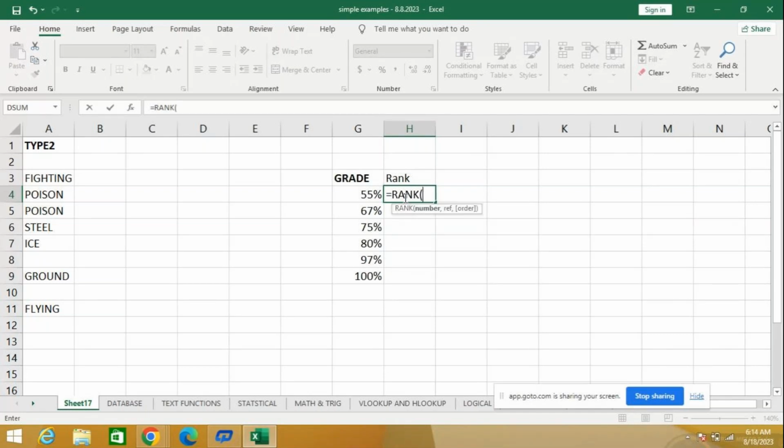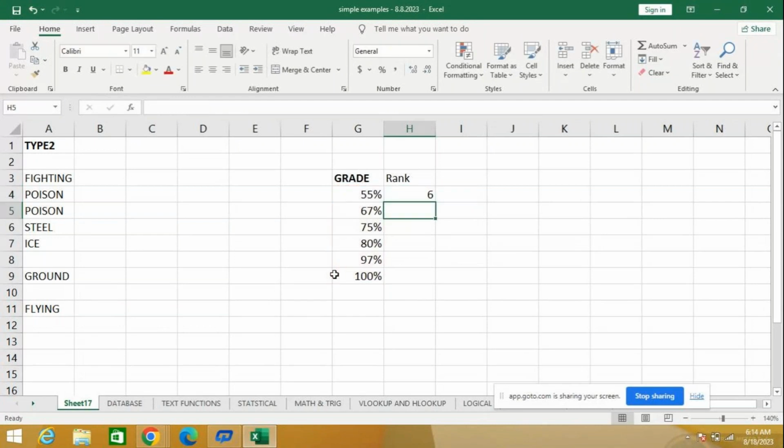So RANK has two arguments. One is the number and the other is the range reference. It starts from here to here. Now using the fill handle, drag it. This is 100%, the first rank, 97 is second, 80 is third rank, 75% is fourth, 64 is fifth, and 55% is sixth.